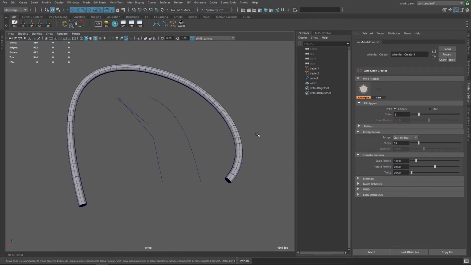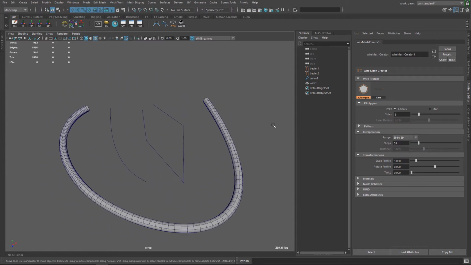But this is basically interpolation in general. You can change the interpolation range to edit point. And now you can see something interesting happened.